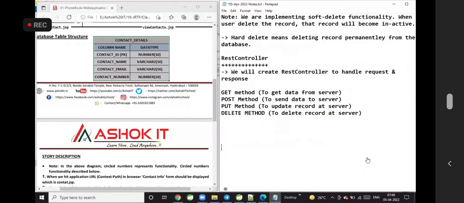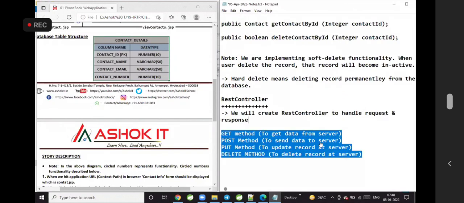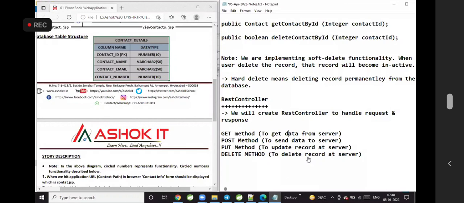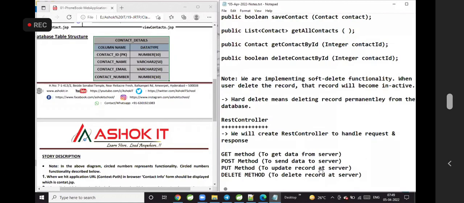In the REST controller, what will be available? HTTP binding request methods will be available. Get method, post method, put method, delete method will be available. Get method is used to get the data from the server. Put method is used to update the record at the server. Post method to send the data to the server. Delete method to delete the record at the server. This is our REST controller.